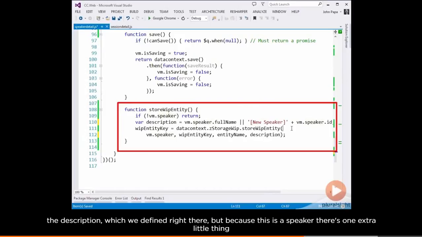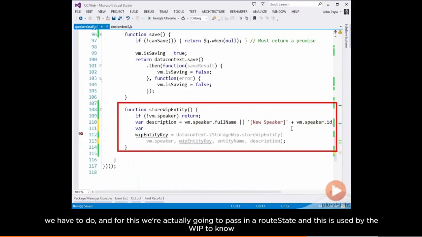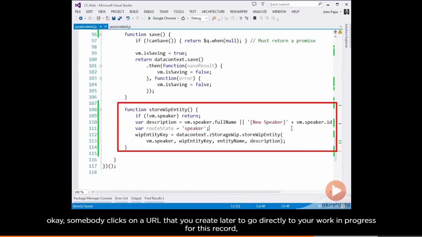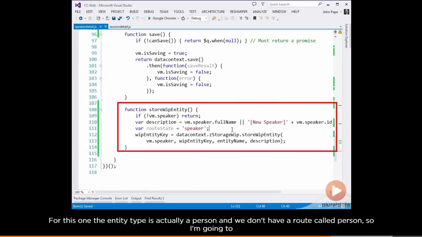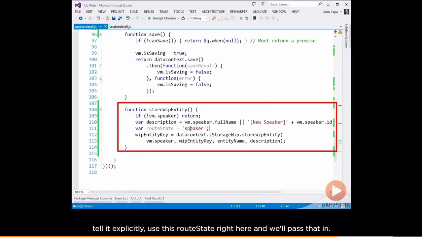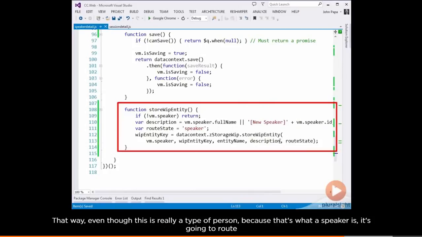But because this is a speaker, there's one extra little thing we have to do. And for this, we're actually going to pass in a route state. And this is used by the WIP to know, okay, somebody clicks on a URL that you create later to go directly to your work in progress for this record, I need to know what route to go to for it. I didn't need to do this for the sessions because for session, it's going to go to session/ because it knows the entity type. For this one, the entity type is actually a person, and we don't have a route called person. So I'm going to tell it explicitly, use this route state right here, and we'll pass that in. That way, even though this is really of type person, because that's what a speaker is, it's going to route to this overridden route state of speaker.